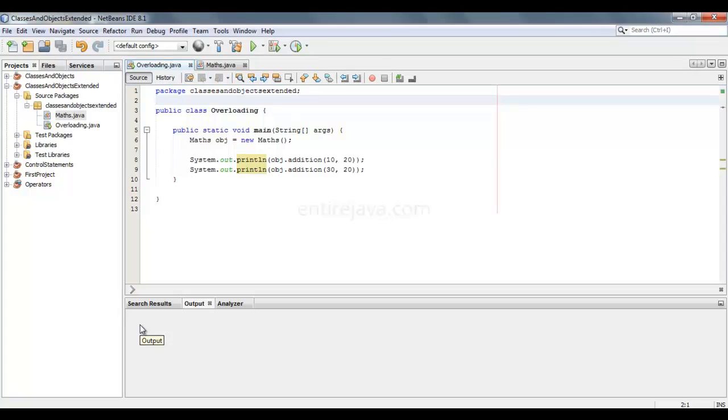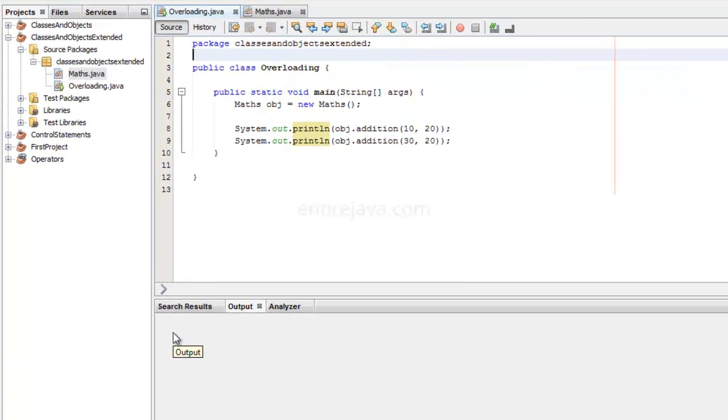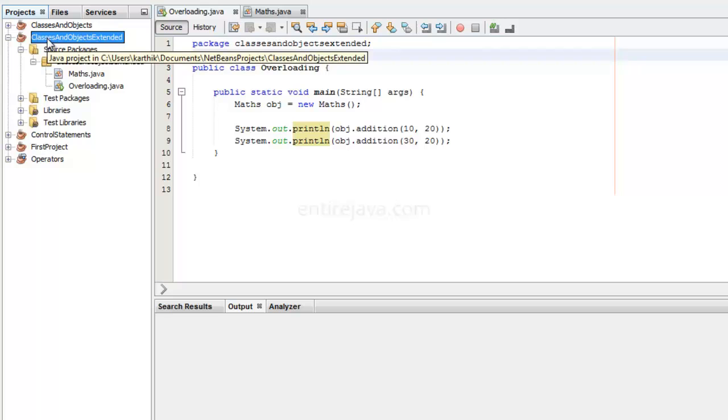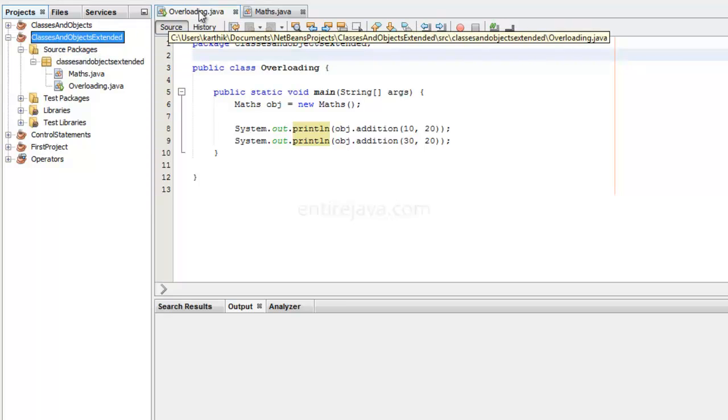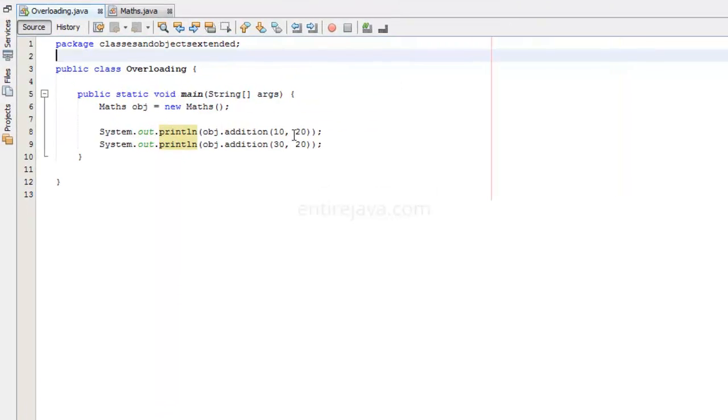In this video, I'm going to talk about method and constructor overloading. You might want to import this project, classes and objects extended, and in that open up the file overloading.java. Let's expand this.